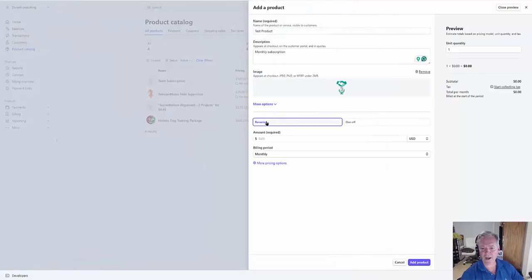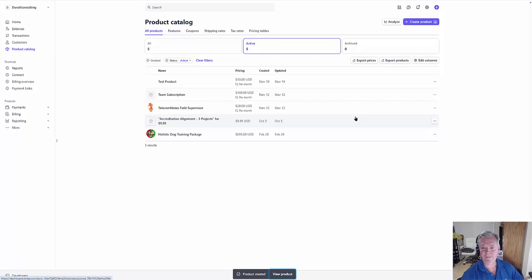It's going to be a recurring. The amount, let's make it easy, $10 per month. Okay, so once you have your amount set, go ahead and click Add Product. There we go. So we've got our product.